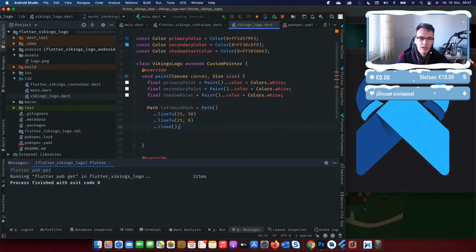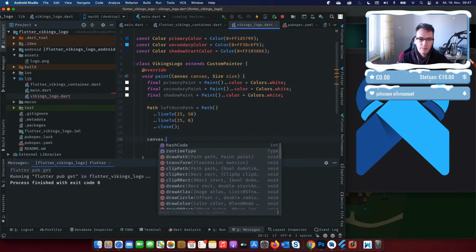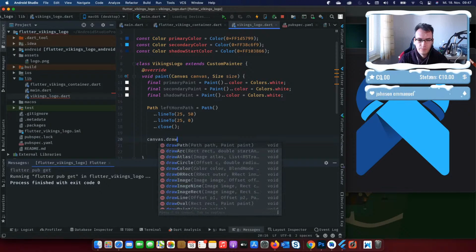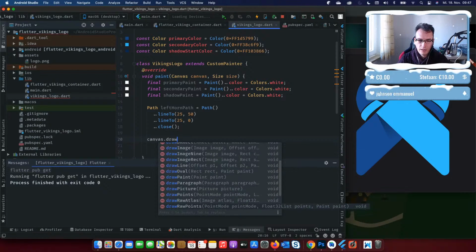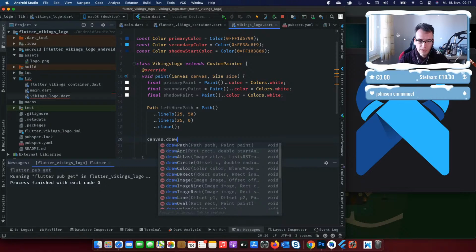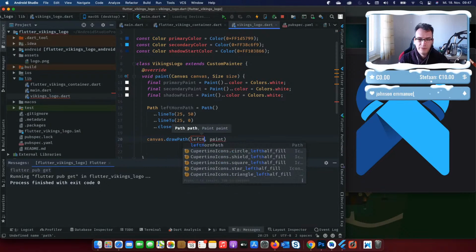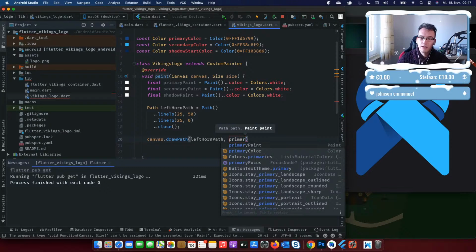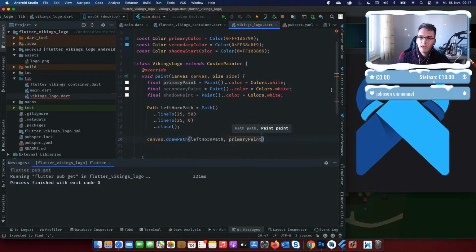Okay, so that's the idea. So what we can do now is we can say canvas dot paint or draw. I think draw something. Draw color, rect, line. Draw paint. Nope. I think it is draw path in our case. Yeah. So we have the left horn path, and now we want to specify a color. In our case, this is the primary color. And why is it the primary color? Because this guy will be blue later.